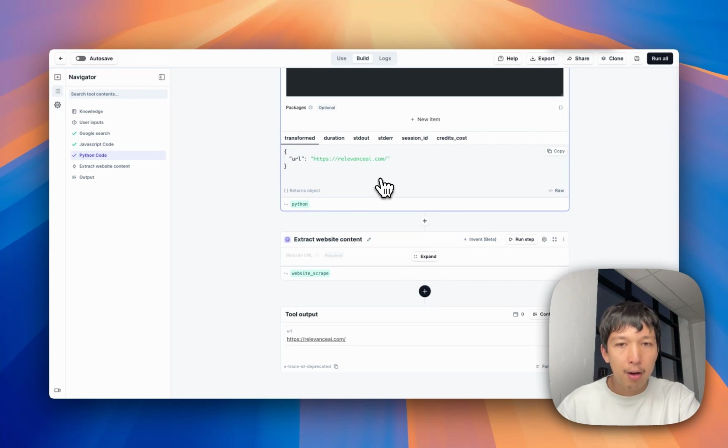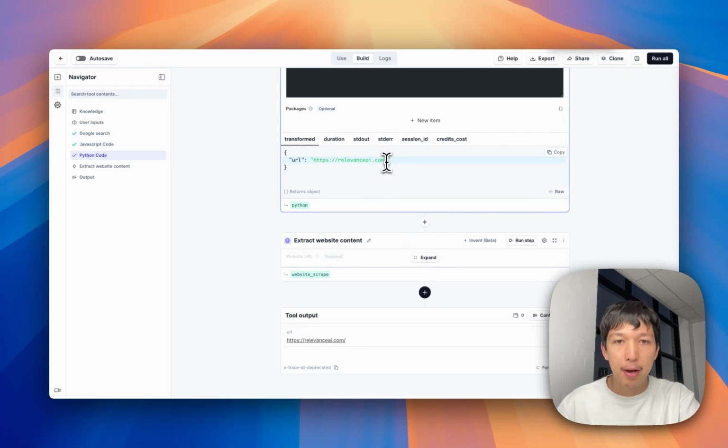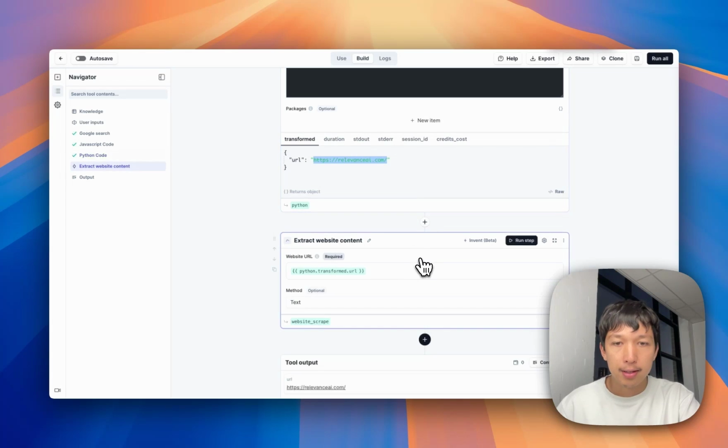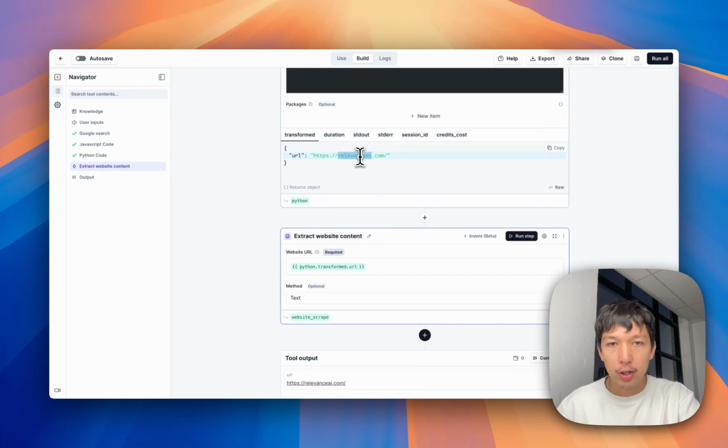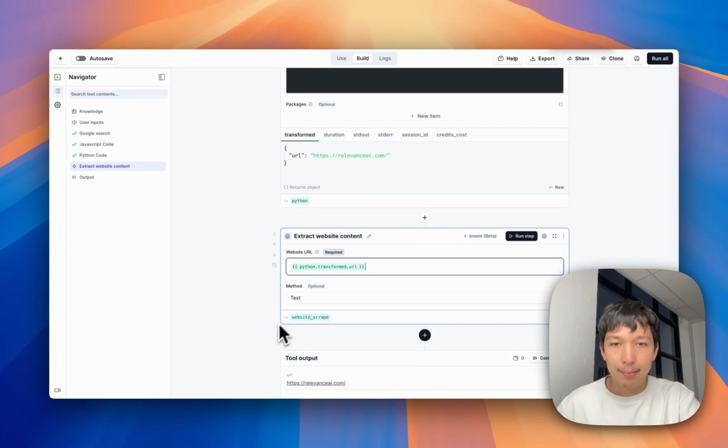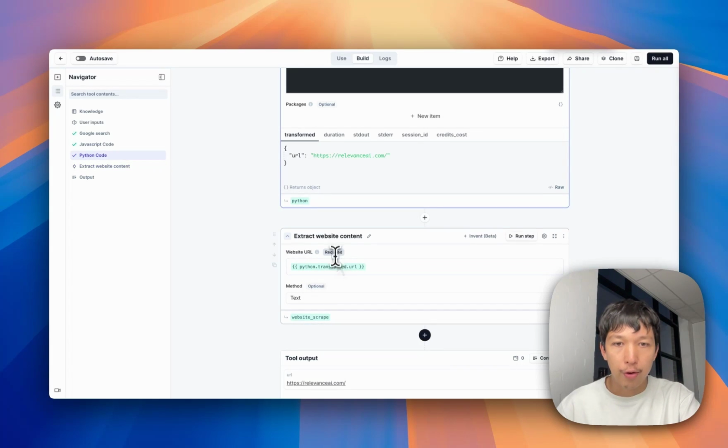Fantastic. So now what if I want to get the HTML or the text from this website using our scraping tool step? So we have this extract website content tool step. Let's open that up, and we want to get just this URL. You can see that I'm accessing it via Python, which is the name of this tool step, transformed, which is the name of this output key, the tab that I'm looking at.